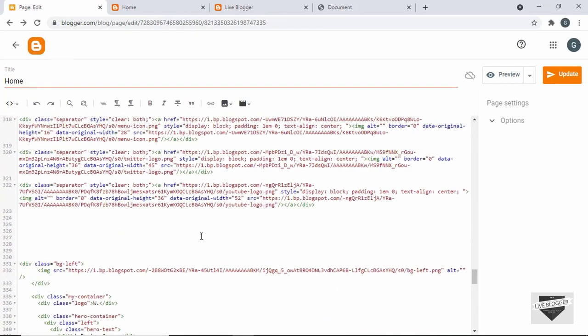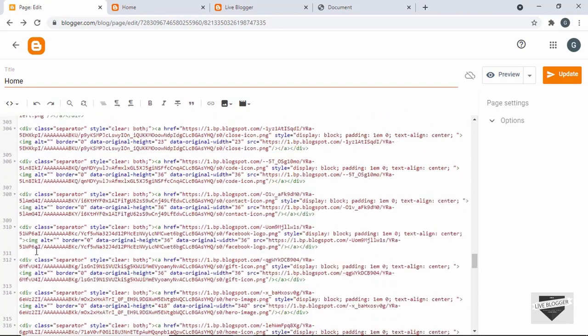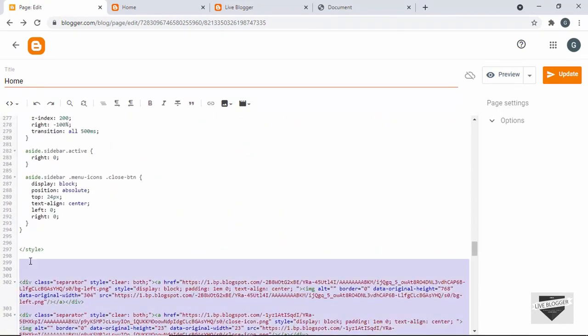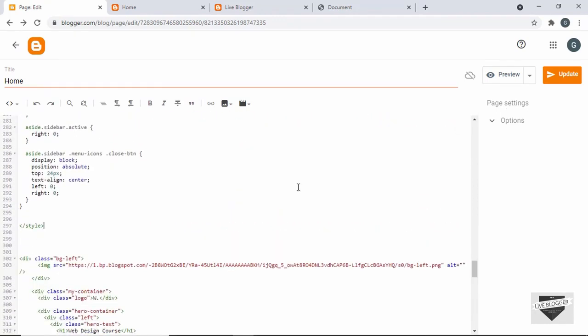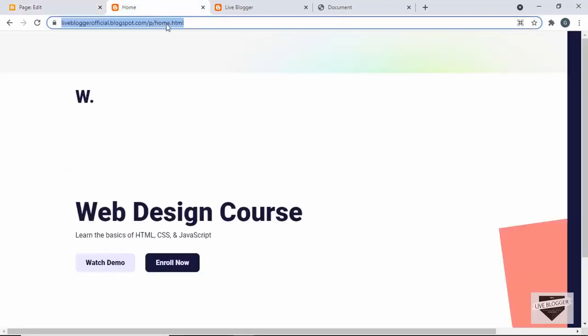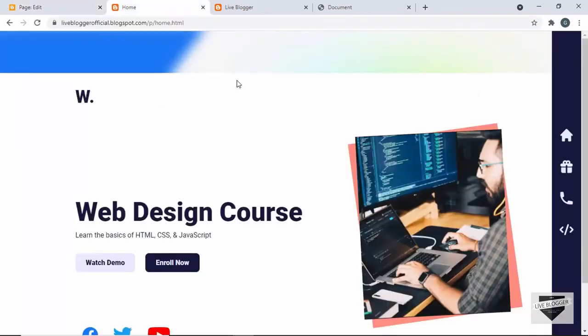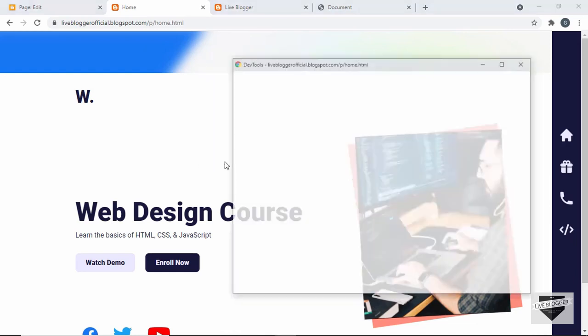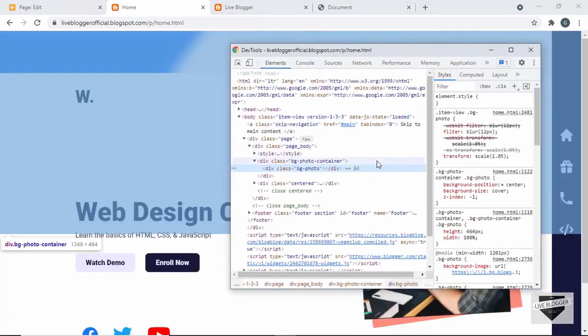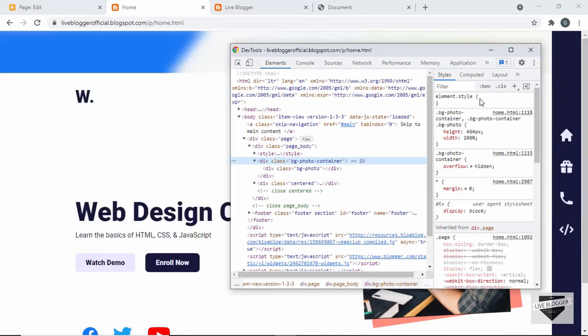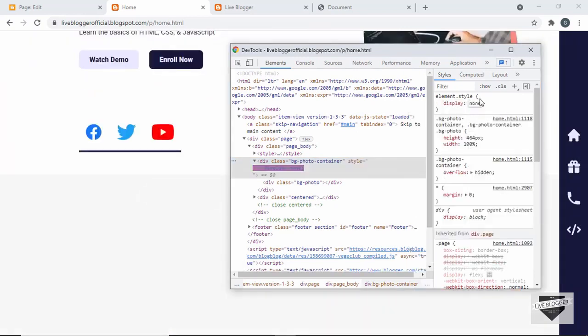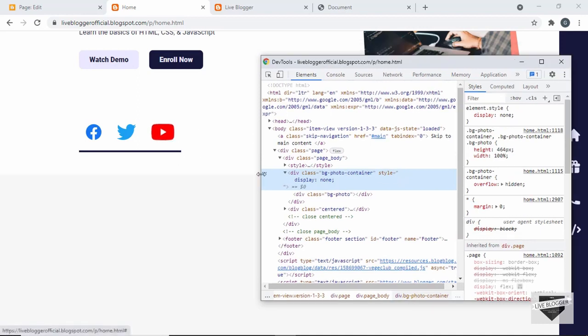Alright, now let's remove all these divisions from here. So I'll just delete all of this. Alright, now let's update it and see whether it works. Let's go back to our home page and let's refresh this page. And here we have a problem. We have this image right here. So let's right click and click on inspect. And we have this BG photo container. So let's type display of none. So we have to remove the BG photo container. And now we can see that everything has moved up.